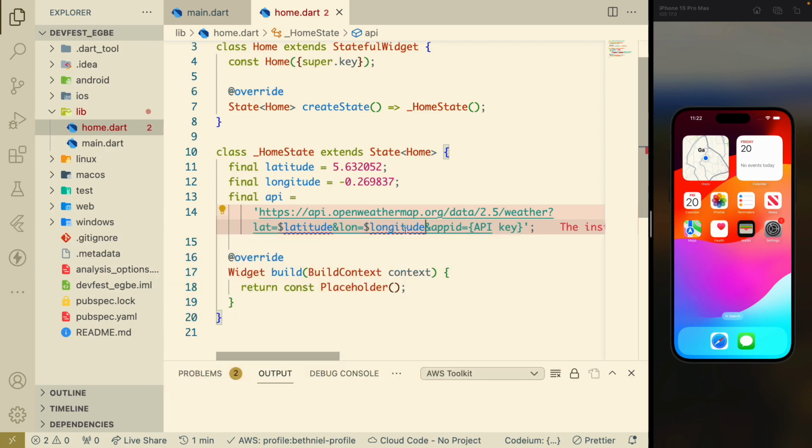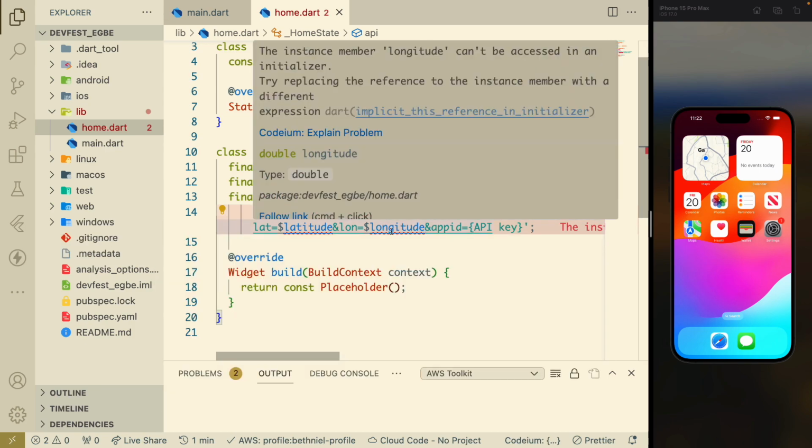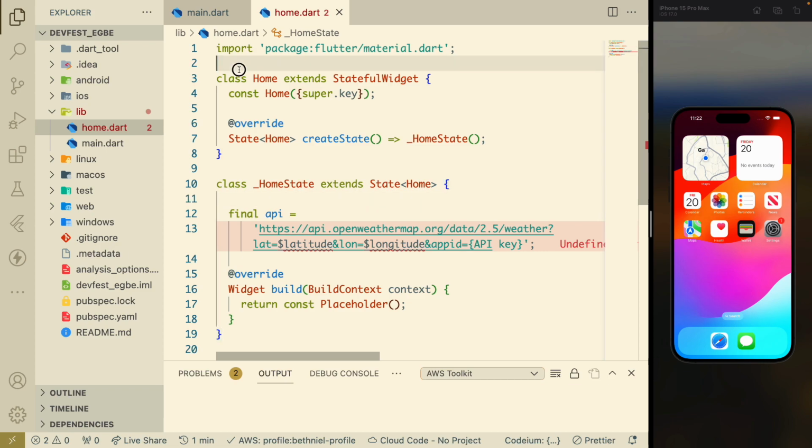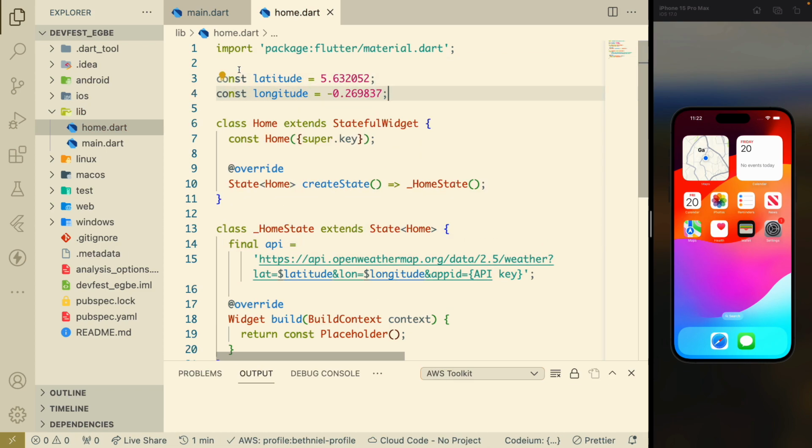We have an error here, but we'll fix it later on. It's because we have these two guys over here. So yeah, you can easily fix it by moving them out. So you can move them out of the class for now and replace the final with const.